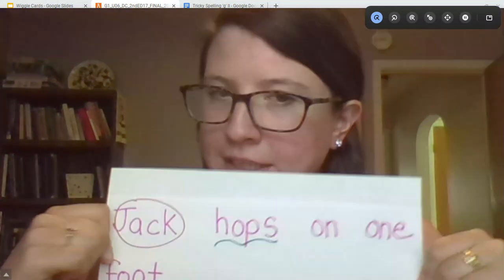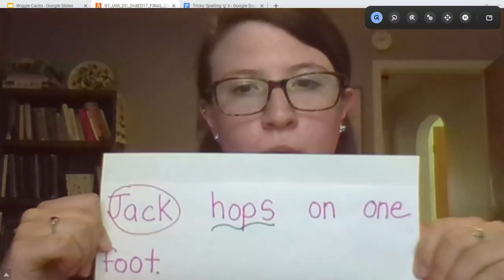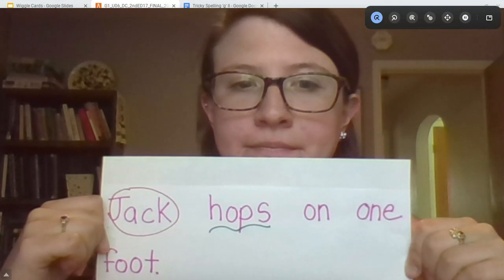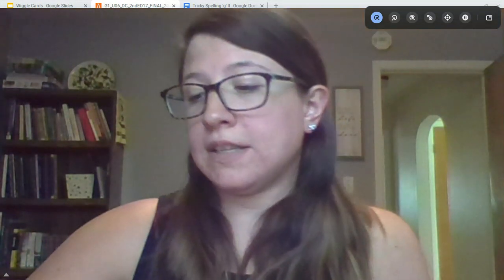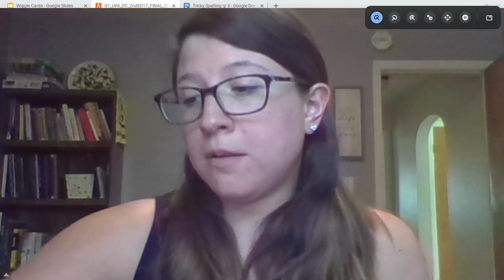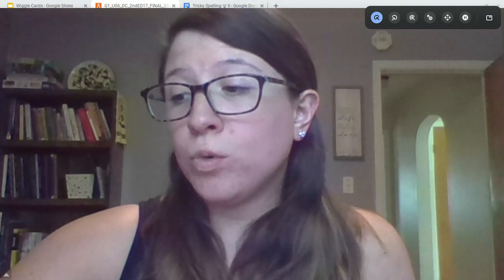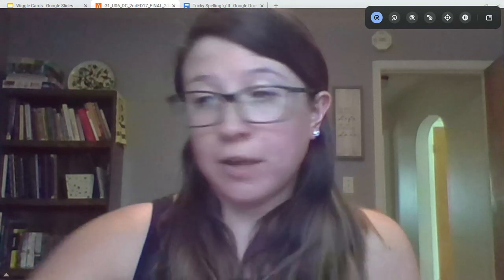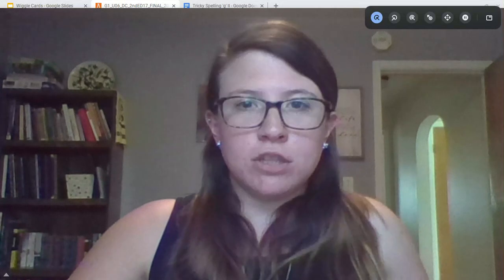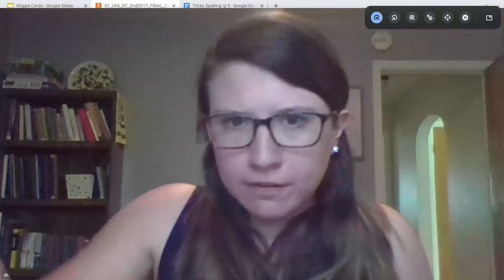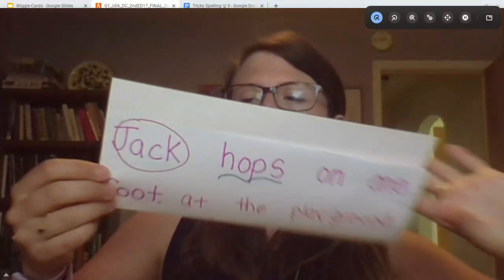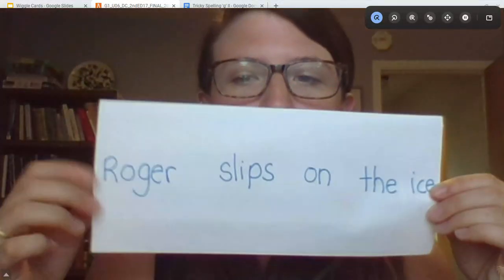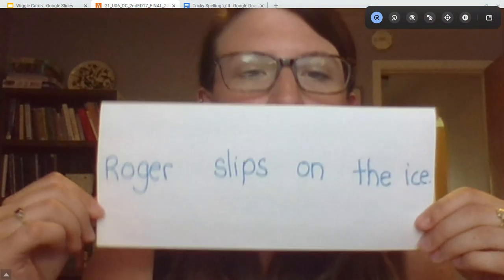Now, let's add some details. Where does Jack hop on one foot? At the playground? I'm just going to add that at the end of our sentence. At the playground. Now, you can picture Jack hopping on one foot at a playground. If he was just hopping on one foot, that's fine and dandy, but we can add more details. Jack hops on one foot at the playground. Beautiful. Last sentence, here we go. Go ahead and read it on your own.